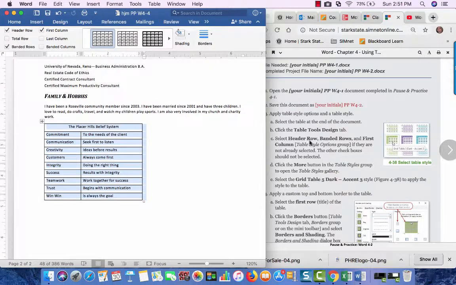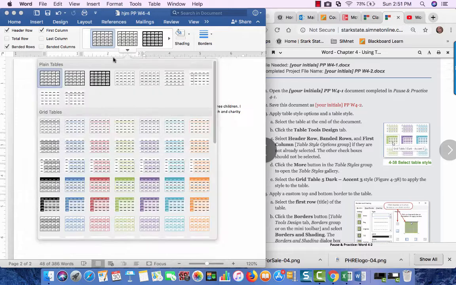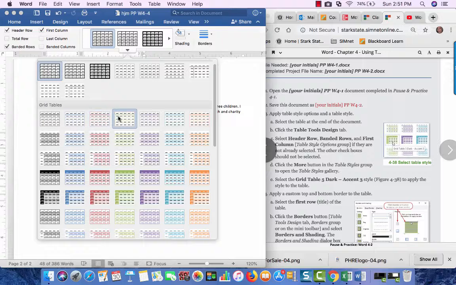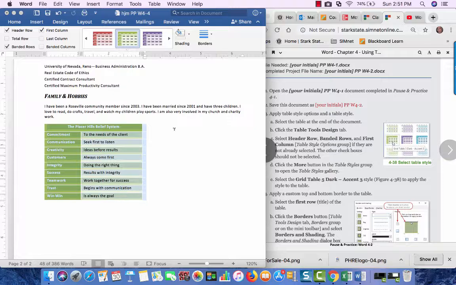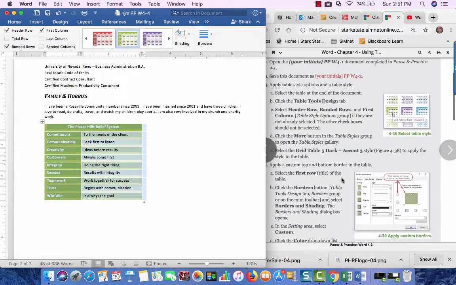So all right, select the header row. We got that. Banded row, got that. First column. So those for me were all selected, and I suspect they'll be that way for you also. Okay. Click the More button in the Table Styles group. So that's this little down arrow. So we're going to bring up our whole gallery. We want to find Grid, Table 5, Dark, Accent 3. So it's this green one. We're going to click on that. Now our table is going to take on that style.